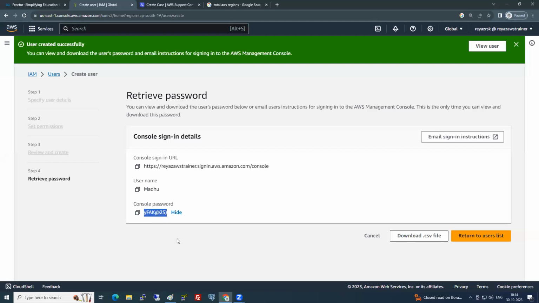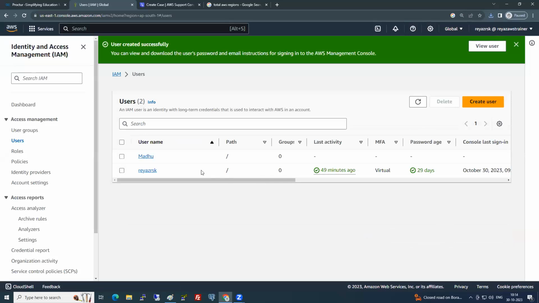Clear? Another important thing here: this console password will be visible only one time. I need to copy this and save it, or you just download the CSV file. CSV file is nothing but an Excel sheet. If you click on download, see, Madhu's credentials got downloaded. Now, if you don't download and click on return to users list, can I retrieve the password?